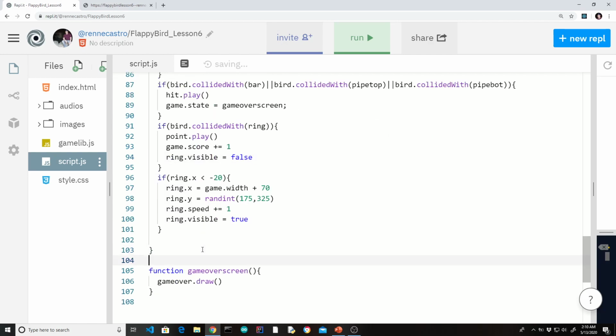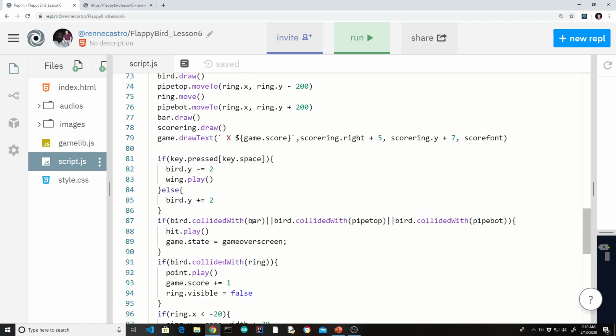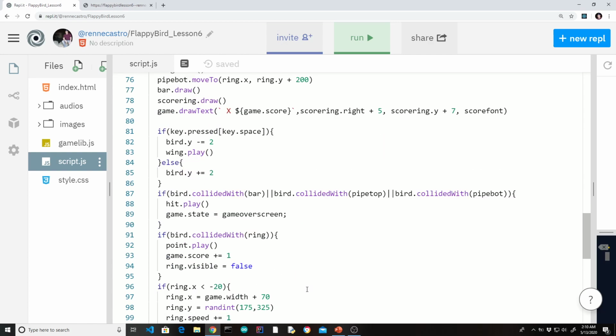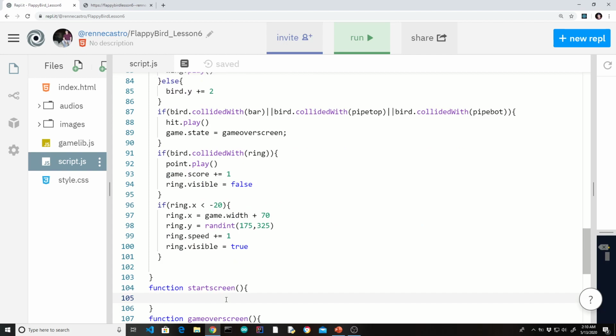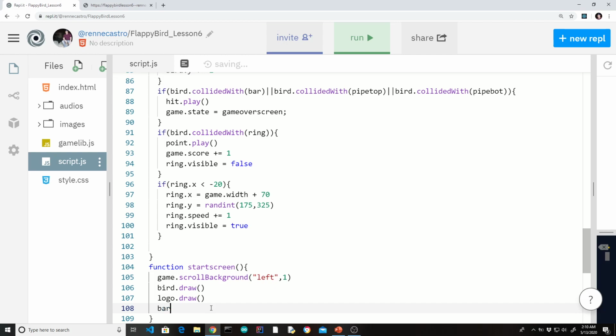So let's go ahead and create a function. Let's call it startScreen. Let's anticipate some of the things we need to have in startScreen before we actually switch the order of our game around. I think it would be nice for us to scroll the background, put the bird on the startup screen as well, and I'm sure we're going to want the logo since we loaded it up as a resource. And let's put the bar in there too.